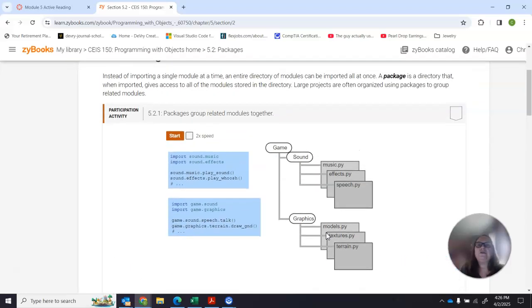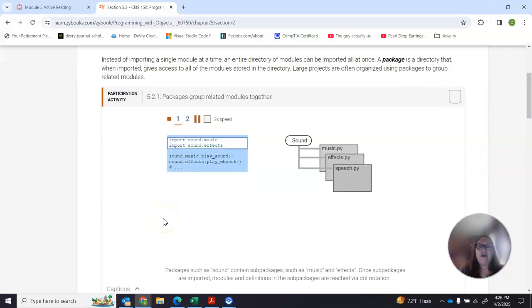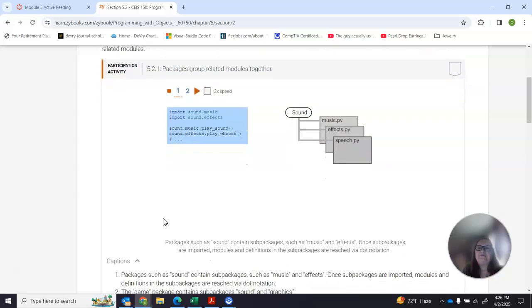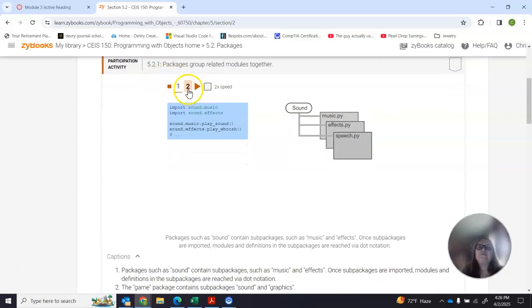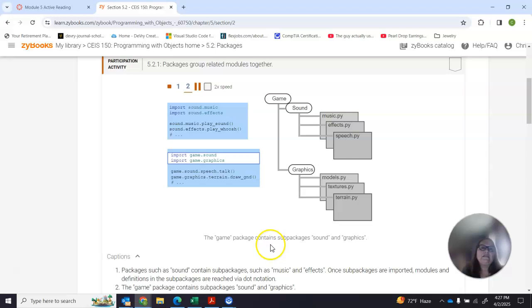Okay, so let's look through the example. Packages such as sound contain subpackages such as music and effects. Once subpackages are imported, modules and definitions in the subpackages are reached via dot notation. The game package contains subpackages sound and graphics.